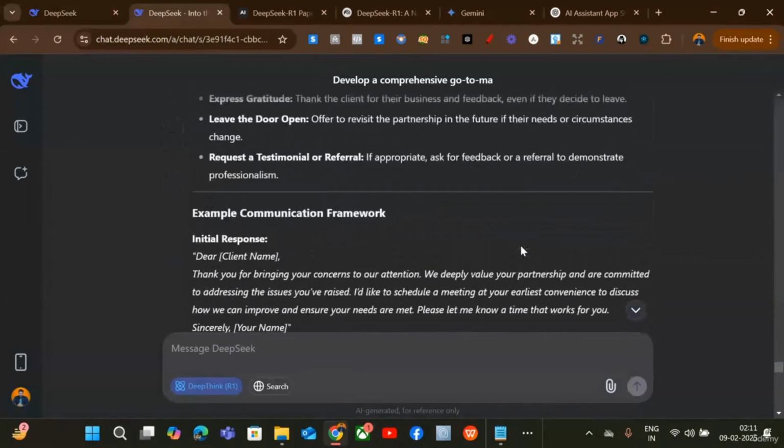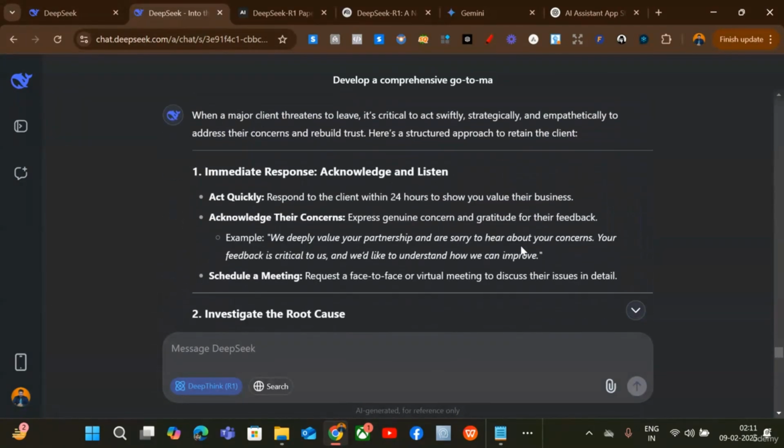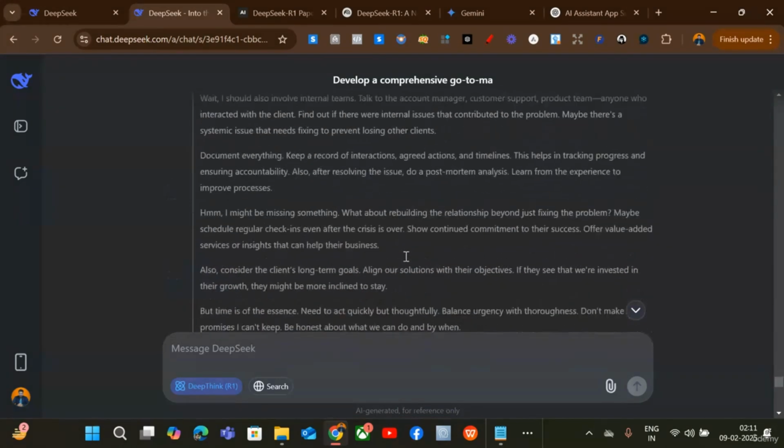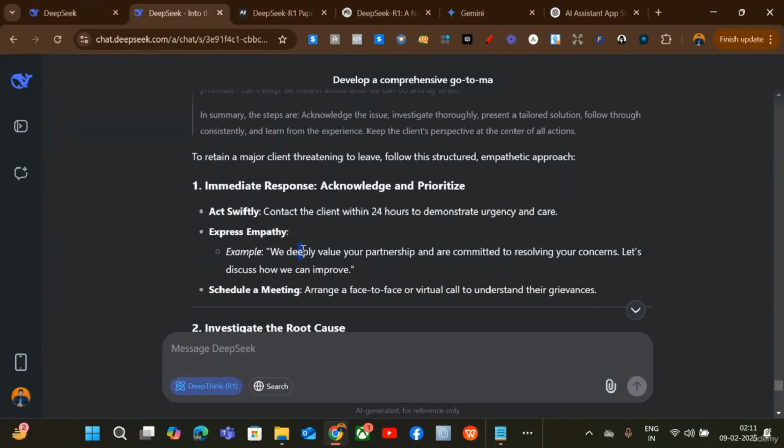If you go to the first one, okay, respond to the client within 24 hours to show you value their business, acknowledge their concerns, and express genuine concern and gratitude for the feedback. And here, "deeply value." So it has given some empathy examples, and to arrange face-to-face or virtual meetings.